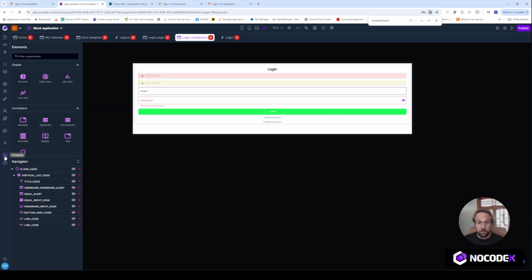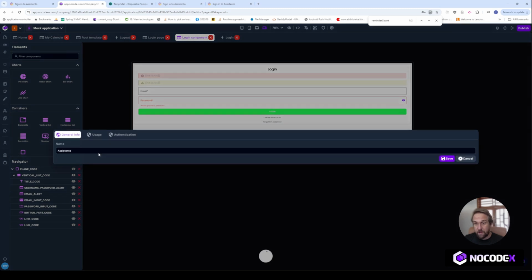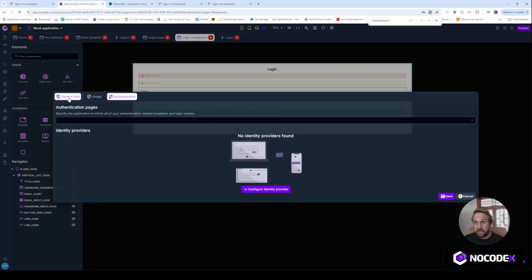You can go down to company, because login is actually on the company level. So this means that all the settings with regards to login will be the same for every application within your company. If you open up the company settings page, you can see 3 different tabs here, and the one that we are interested in is authentication. As you can see, I can choose some authentication pages. I can also add some identity providers, but that's something entirely different for another video.